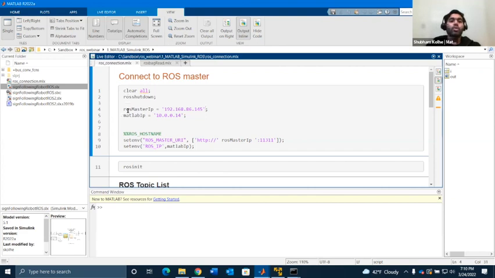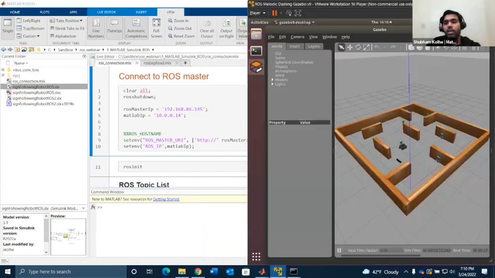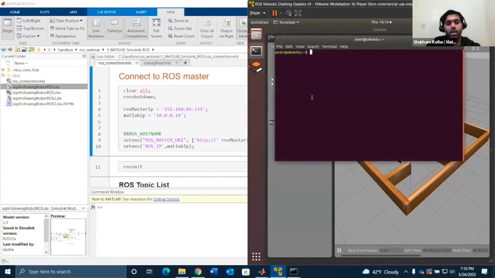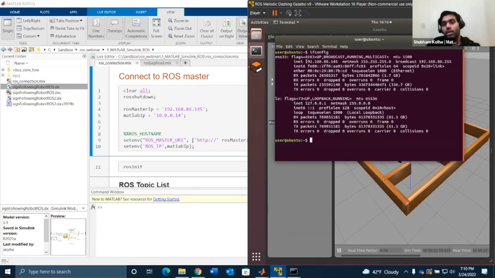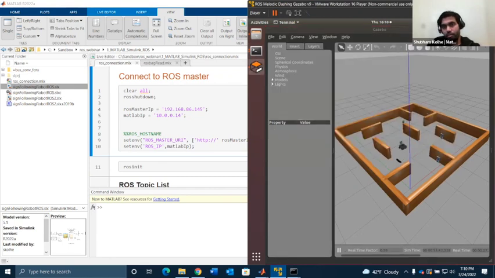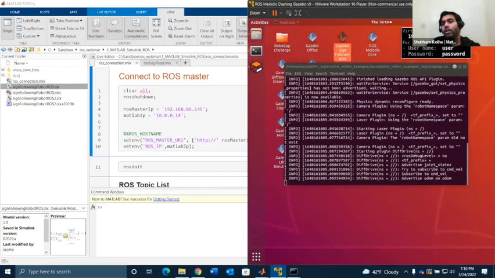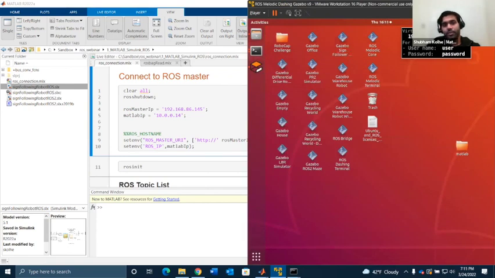To get your ROS master IP address, like the ROS system IP address, you go to your ROS machine and type ifconfig. This address that you see is your ROS machine IP address. Or else, if you are using a Mathworks provided VMware, then you have your IP address here.